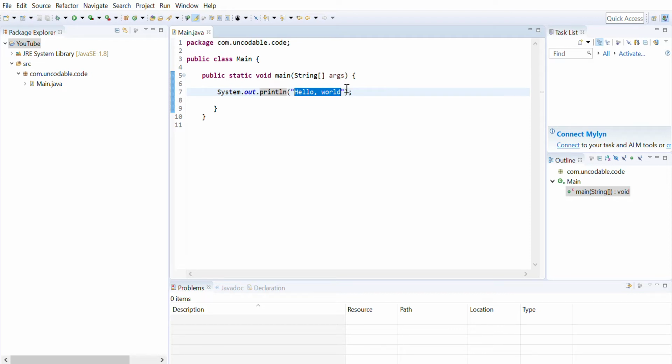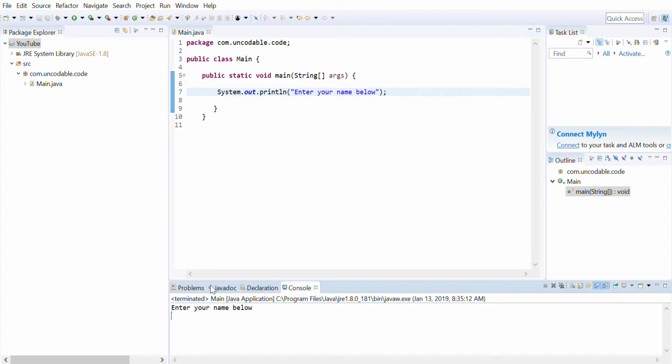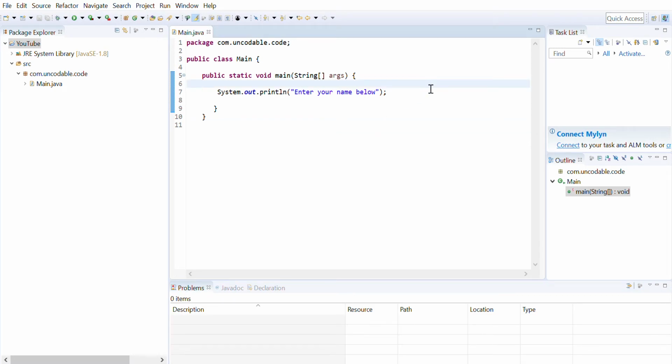What happens if we want to say, enter your name? If we run this, hold on, below, by the way, control, so that also works. Enter your name below. Well, okay, but we don't have any inputs. We don't know what I just entered. So how do we do that?